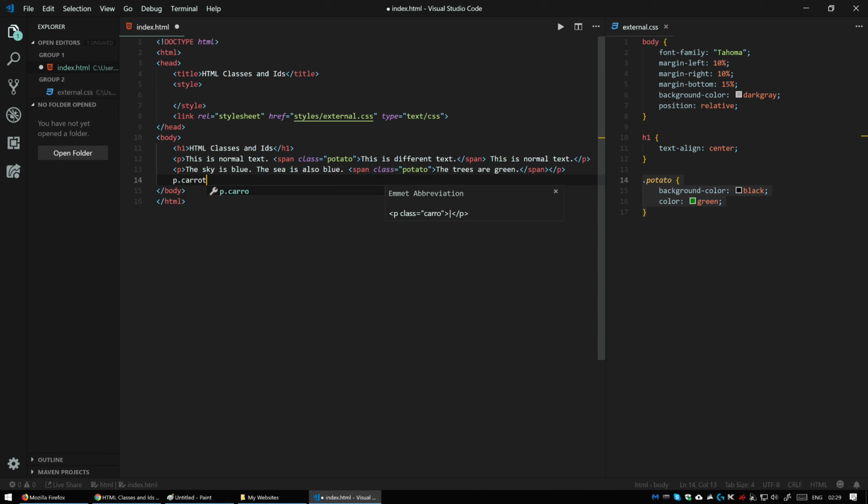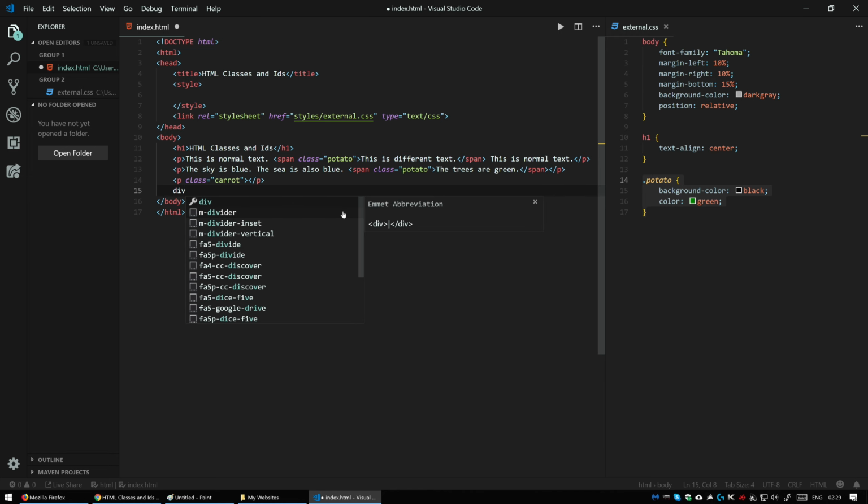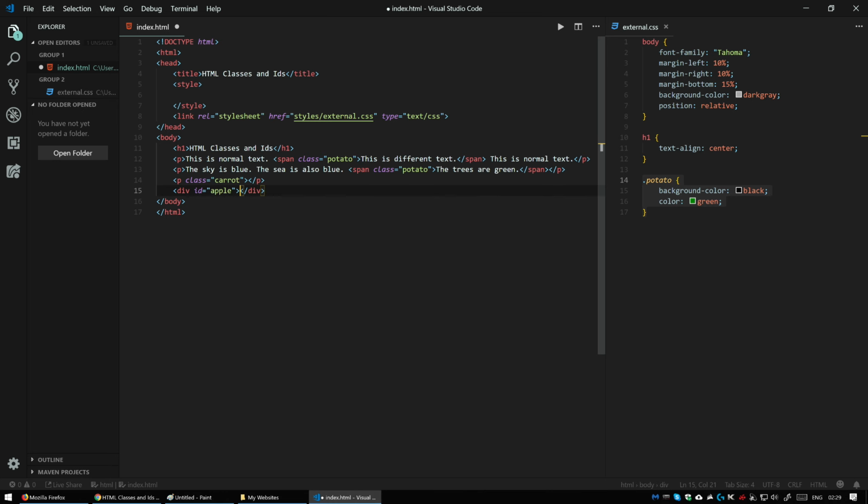Let's say carrot. If you hit enter, you will get the element you wanted with the class you typed after the dot. Let's say you want to do the same thing, create an element, but this time with an ID. Instead of a dot, use a hash and let's say apple. If you hit enter, you will have the element you wanted with the ID you typed after the hash. Okay? So this stuff is great and it will save a lot of time later on.